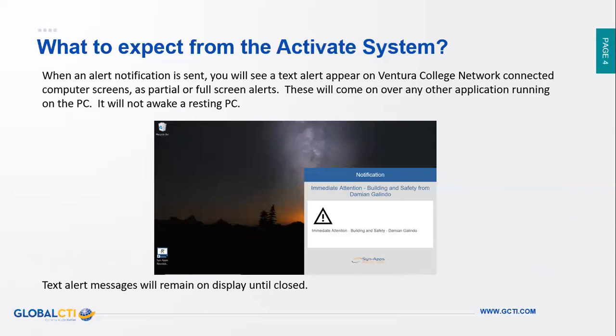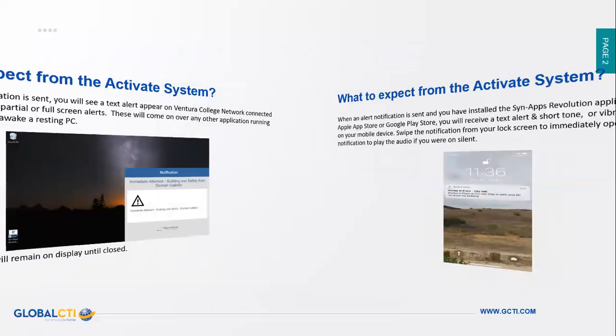Some folks asked if this will awake a PC that is asleep or not logged into. It cannot log in or awake a resting PC, but remember there are classroom and hallway speakers and beacons and visual displays that will be alerting simultaneously.